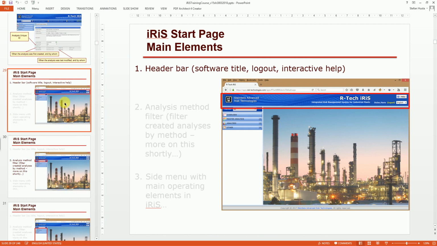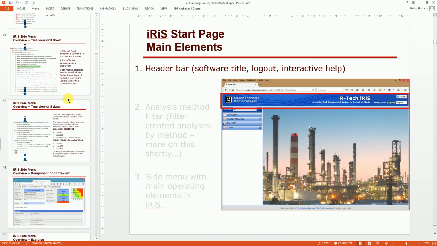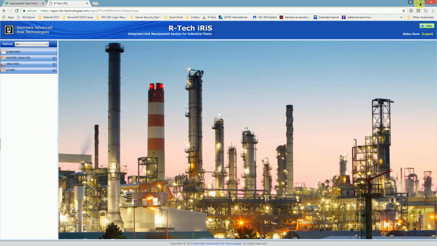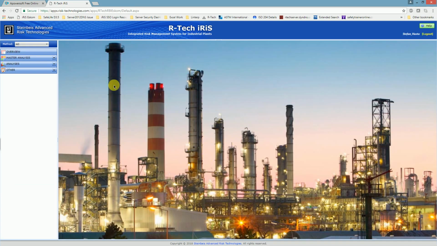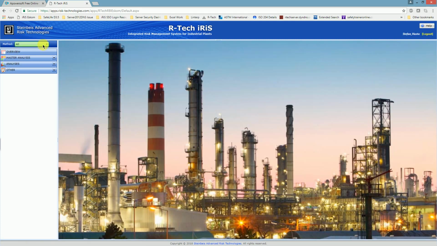Now, to get back to the exercise, what we want to accomplish, or maybe I go a little bit back. So the header bar, basically, as I said, has the title, which can always bring you back to this very start screen, and you have the hub. You also have the option to log out. If I click here, I'm brought back to the login page.